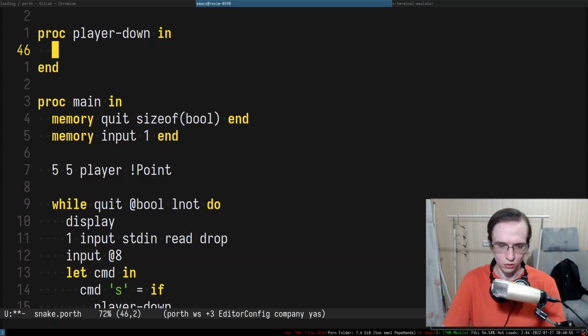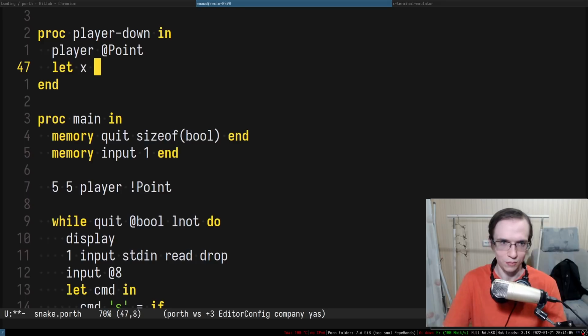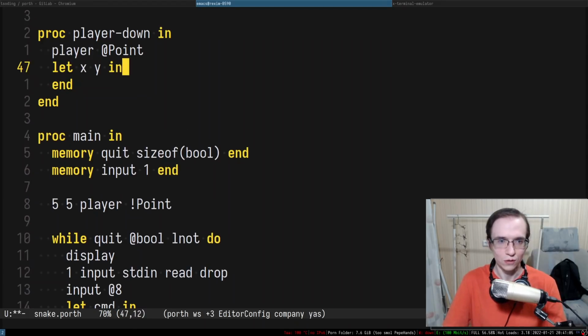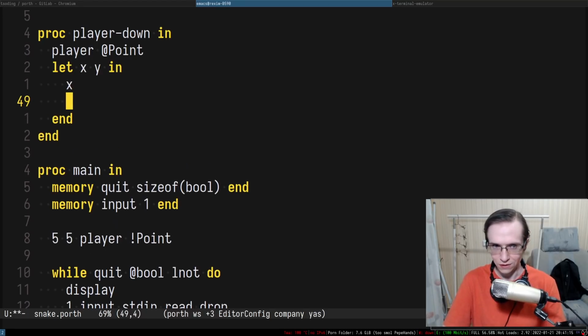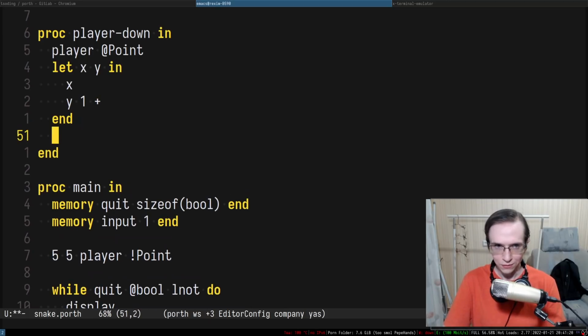So in here, what I need to do is take the player and spill its positions onto the stack. So this is going to be X and Y. To go down, I need to increment its y. So again, I'm going to keep x as it is, and then I'm going to increment its y by 1. And after that, I'm going to save everything back.